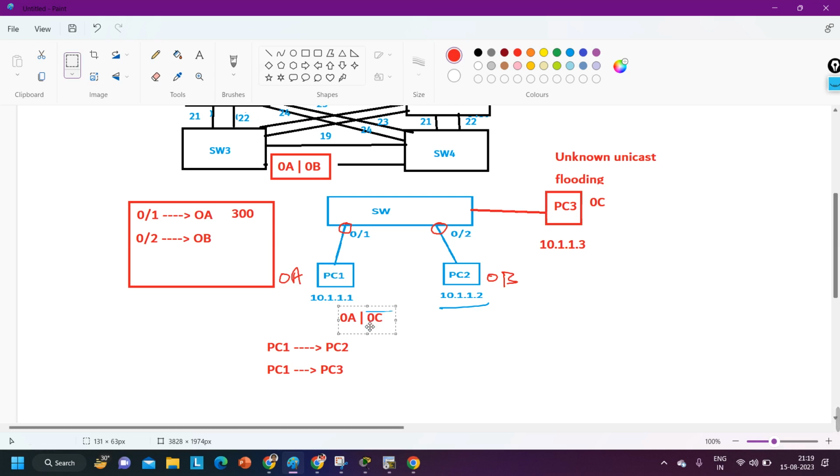So let's say PC has an entry in its ARP table: the IP address of this machine is 10.1.1.3 and the MAC address is 0C. If this machine does not have the MAC address in its ARP table, then it will generate an ARP request first.